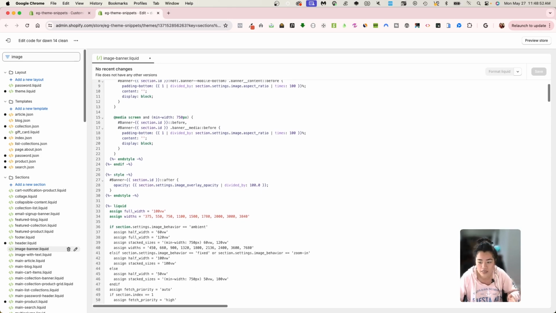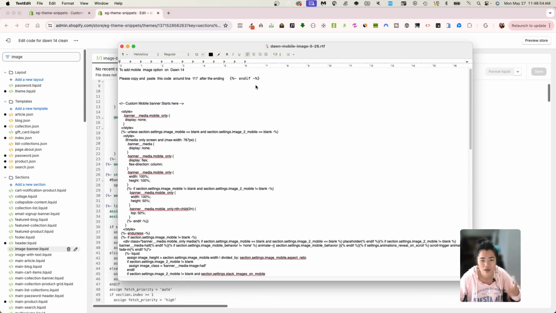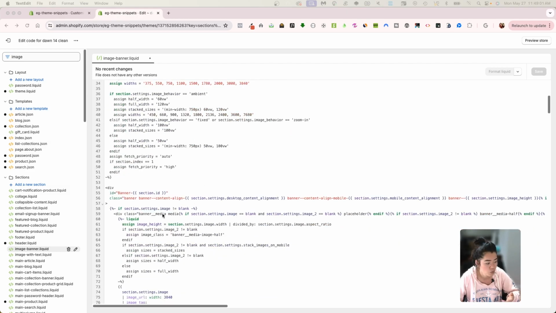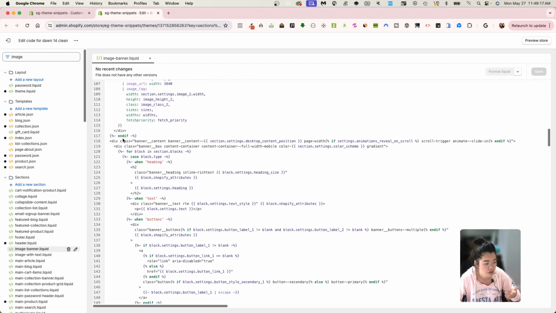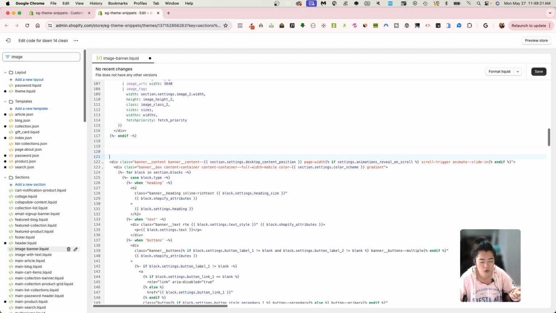The instructions say around line 117, and at the end of that, paste this code here. Now again, take into consideration it might be around 117 or a little higher or a little lower, depending on if you have had other custom code in here. I haven't had any code adjustments, so I'm just going to add a couple of spaces here so I can see my newly added code.